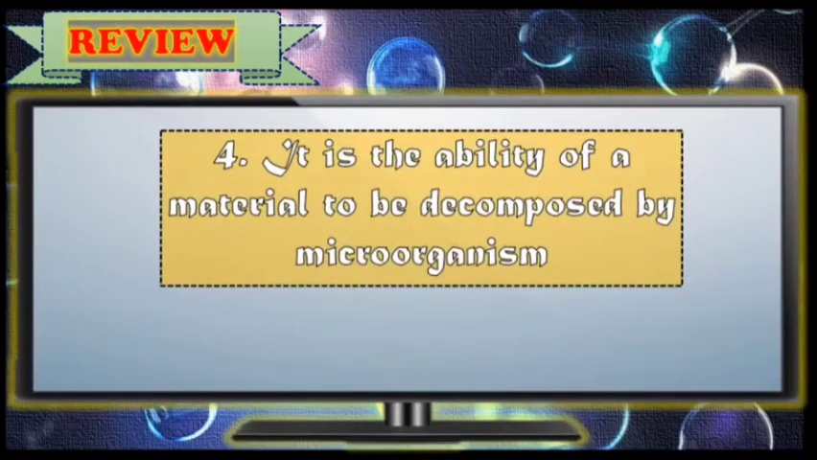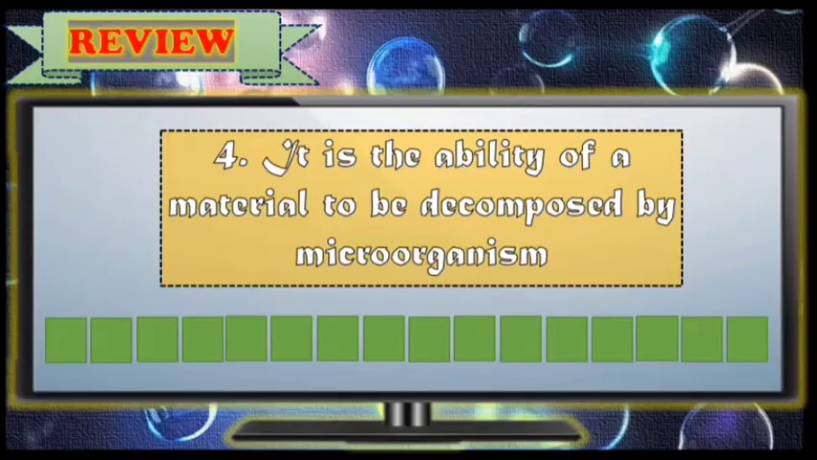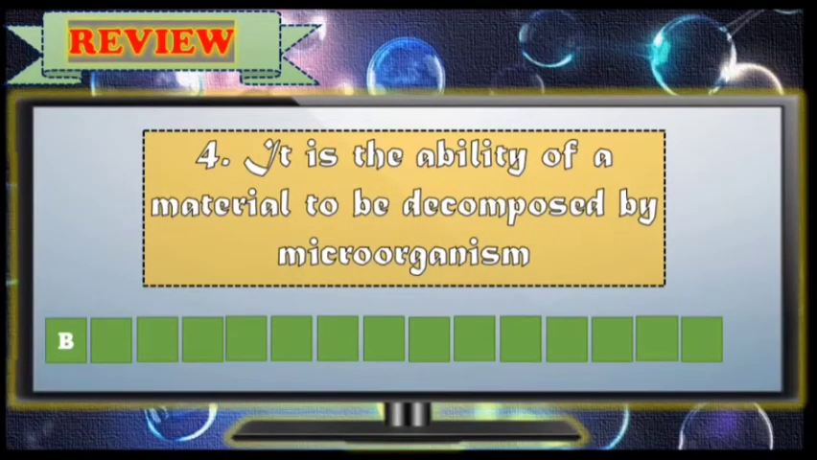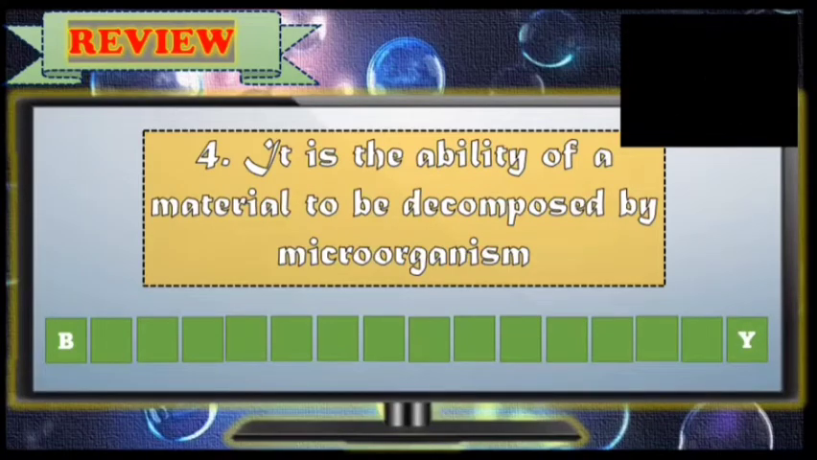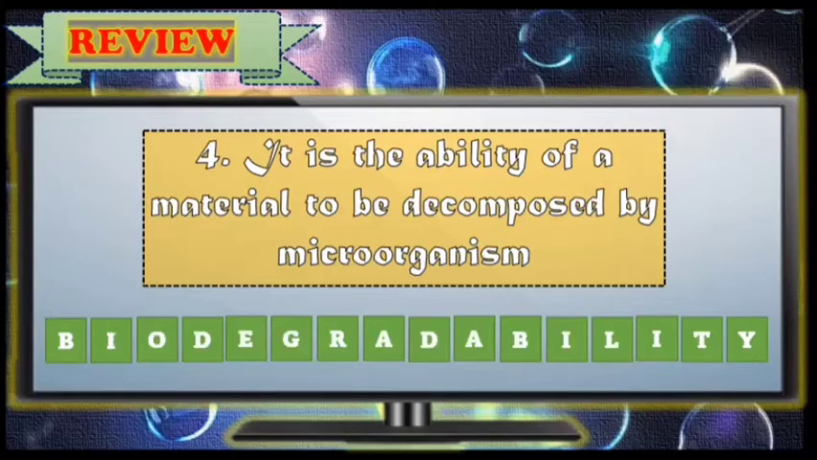Let's now proceed to item number 4. It is the ability of a material to be decomposed by microorganisms. It has 16 letters. It starts with letter B and ends with letter Y. If your answer is biodegradability, awesome! You're right!